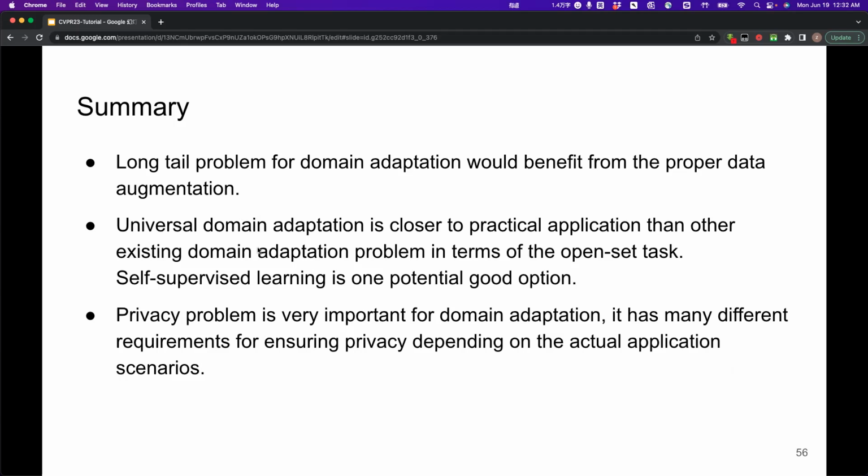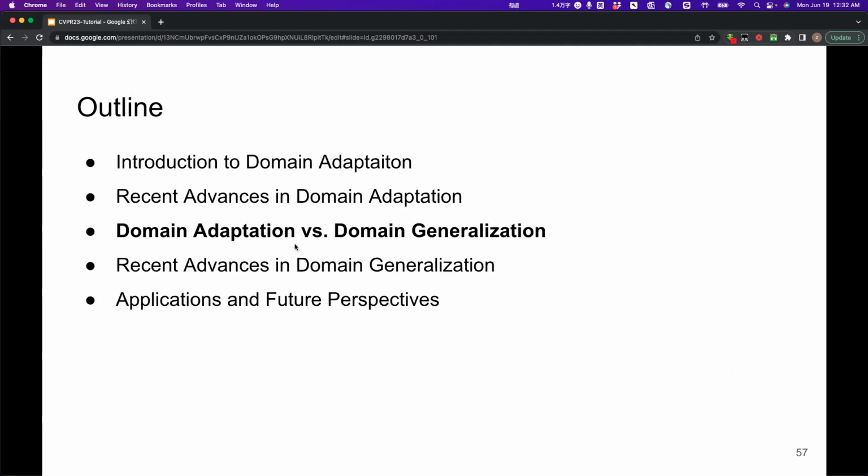And for the previous problem, we can say that it's very important in today's application scenarios. For domain adaptation, based on different requirements, like source-free domain adaptation, federated domain adaptation, and outsourced training domain adaptation, if we want to ensure privacy, we should have different strategies to guarantee that this kind of method can be applied to actual real-world applications. So that's the part on recent advances in domain adaptation.